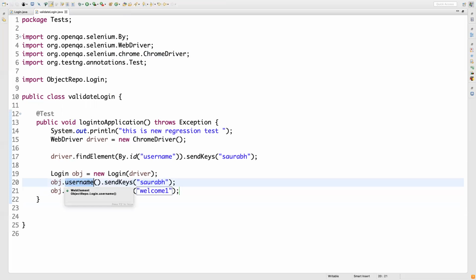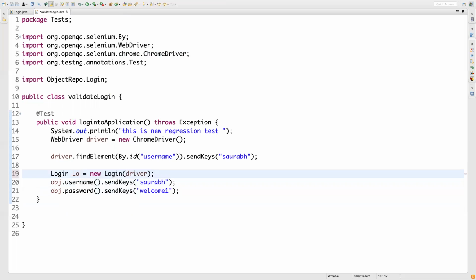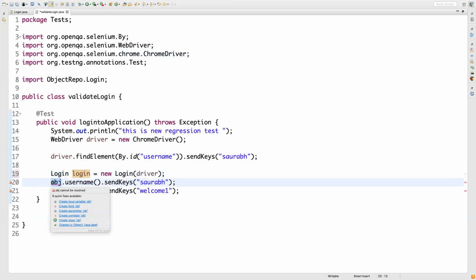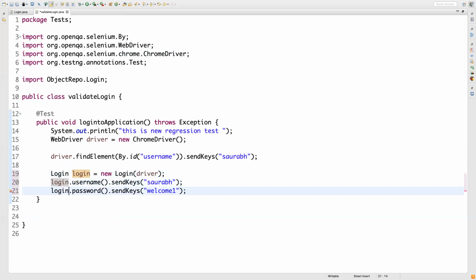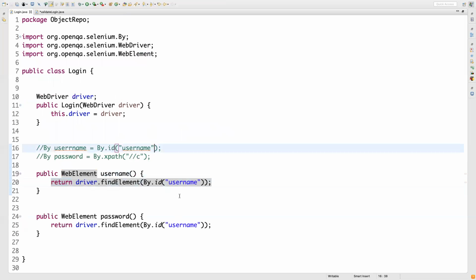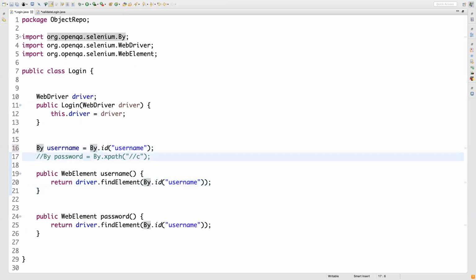So generally obj shouldn't be like an obj. It should be like a page name. Ideally you should give something a logical name, so here it will look more logical: page name dot this method and then sendKeys, right? Now, in an object library, rather than doing this complete stuff, I am suggesting this because I'll tell you the advantage of doing this.